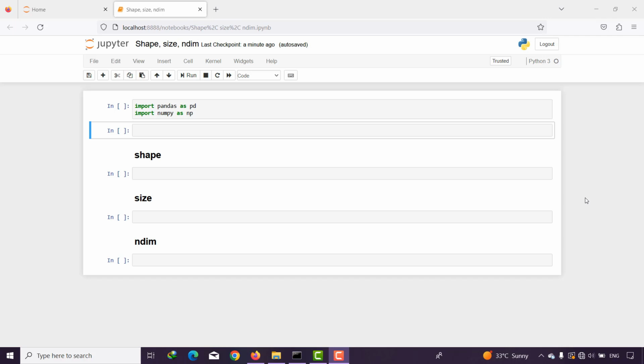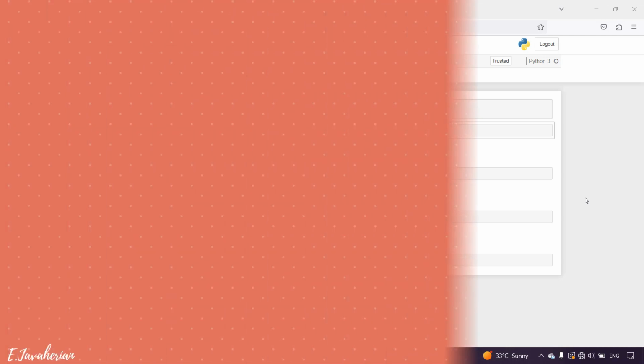Back to a Pandas tutorial. In this session, I'm going to talk about the shape, size, and ndim. Let's go!